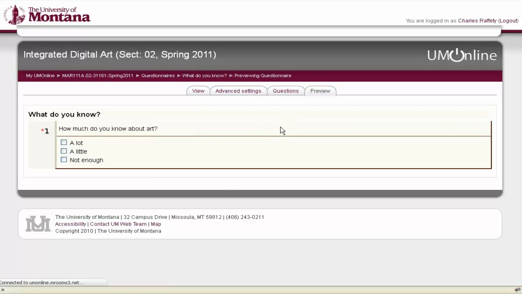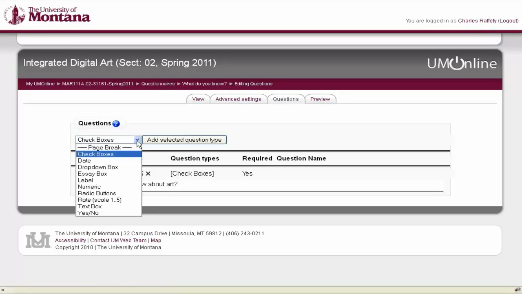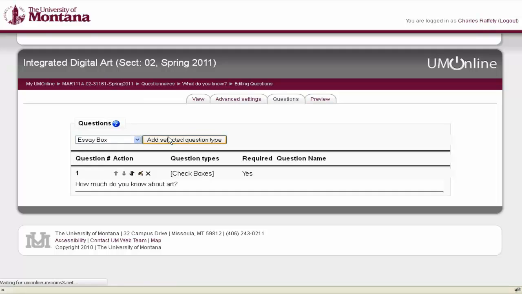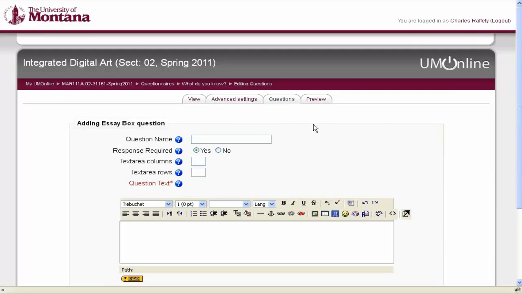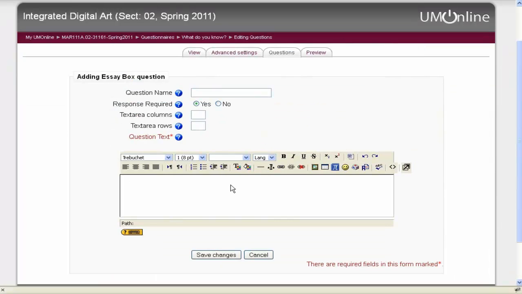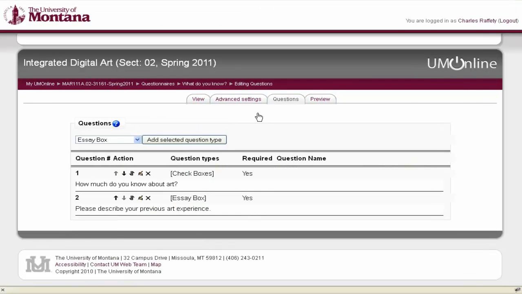Let's go ahead and add one more question. Let's do an essay box. Add that type. And let's say, please describe your previous art experience. Then I go ahead and save the changes. And now I have another question beneath the first one that's called an essay box.